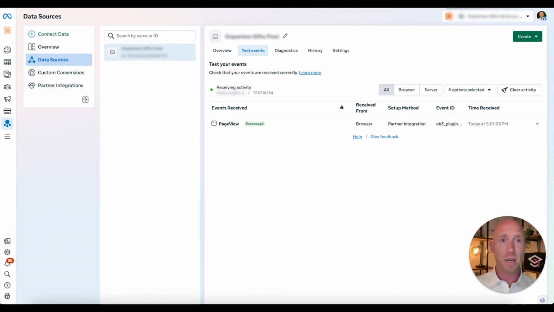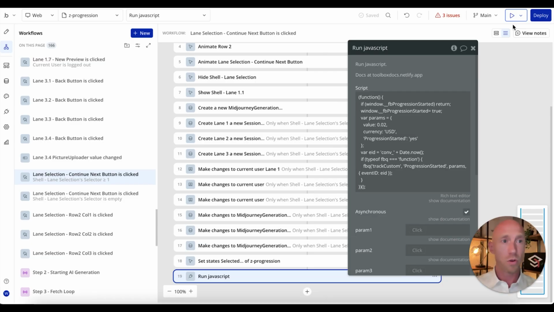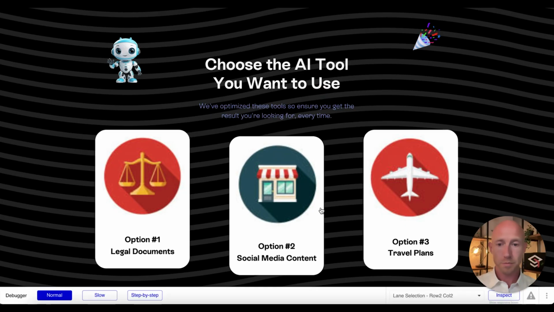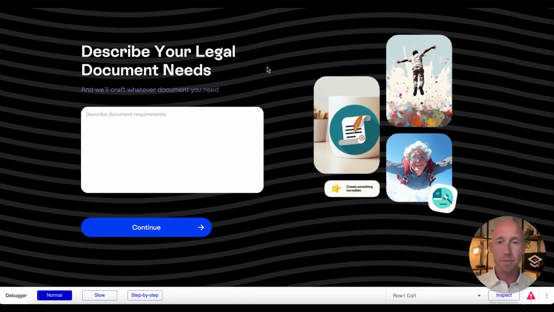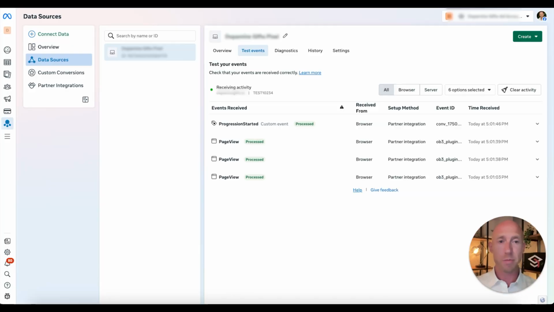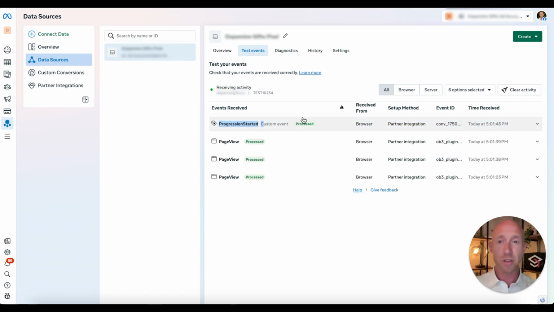Okay, so next up, I'm going to go back to the page where I've set up this new JavaScript, and I'm going to refresh. I'm going to select this here, and then I'm going to hit continue. So that's brought me into this. So I've clicked the button that had that special JavaScript on it, and then I can see here this custom event that I defined with this amount on this page with this progression started custom event has occurred here.